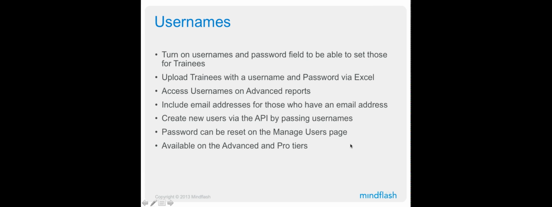So I'll start with what it would look like for a trainee. When a trainee is trying to log in, they would see a username and password, and they would be able to log in with a username and password.